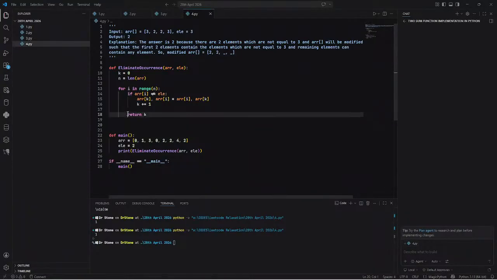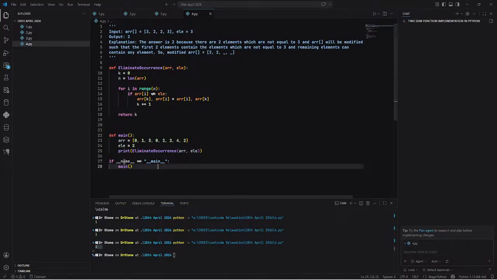I was not supposed to include this line that says return k inside that if condition or if block. It should be out of the for loop. You can't understand this simple thing. Now, as you can see, the output is 5, which is what we are looking at. 1, 2, 3, 4, 5. These 5 numbers aren't equal to 2.